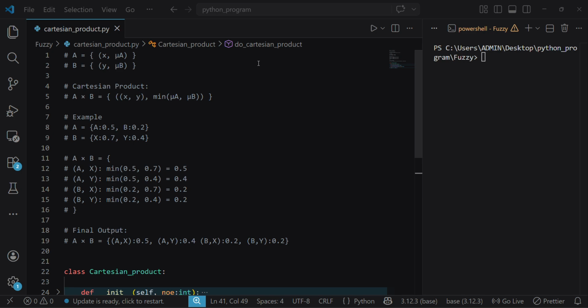Hello guys, I've come up with a new operation of two fuzzy sets. In the previous video, I explained the probabilistic sum of two fuzzy sets. Now, as you can see from the file name, I will explain the Cartesian product of two fuzzy sets. So let's understand the numerical concept of that.